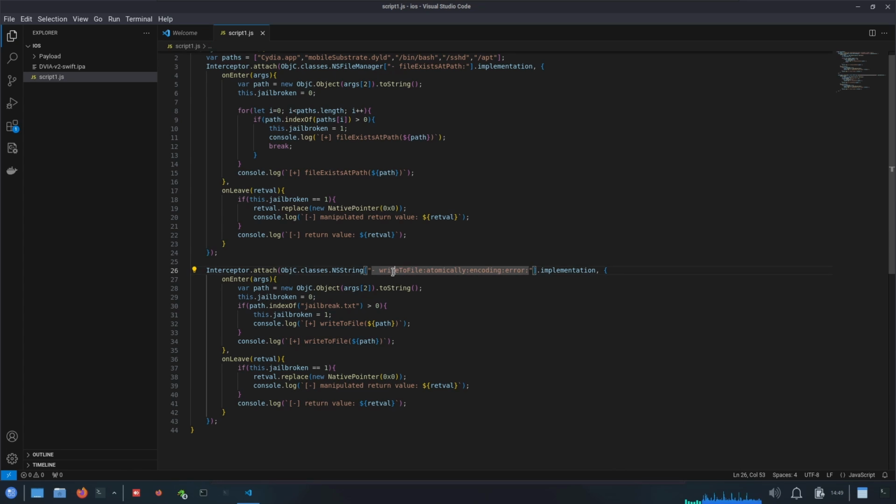Inside on leave, we just need to copy and paste this. So now whenever this writeToFile method tries to write any file containing jailbreak.txt as the file name, it will be considered a part of the jailbreak detection technique, and then inside on leave, based on this jailbroken flag, our script will manipulate the return value to 0.